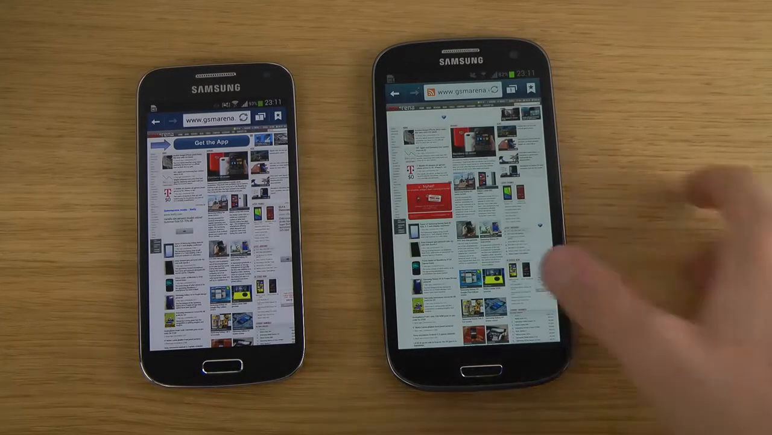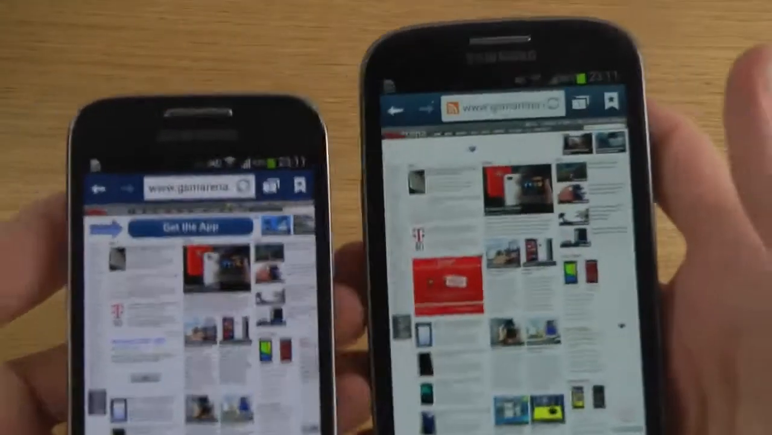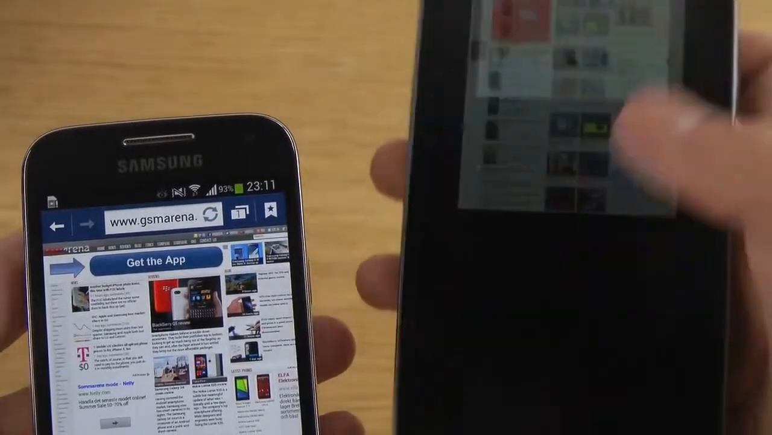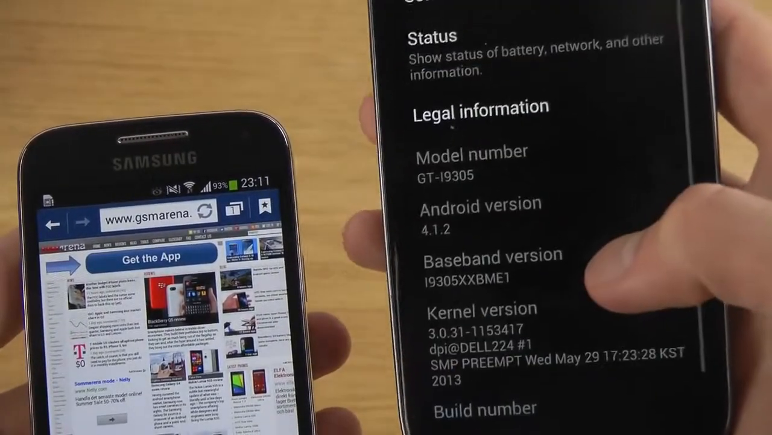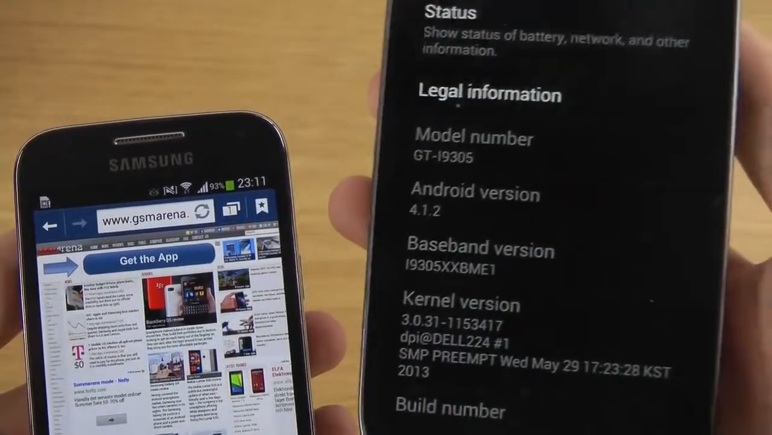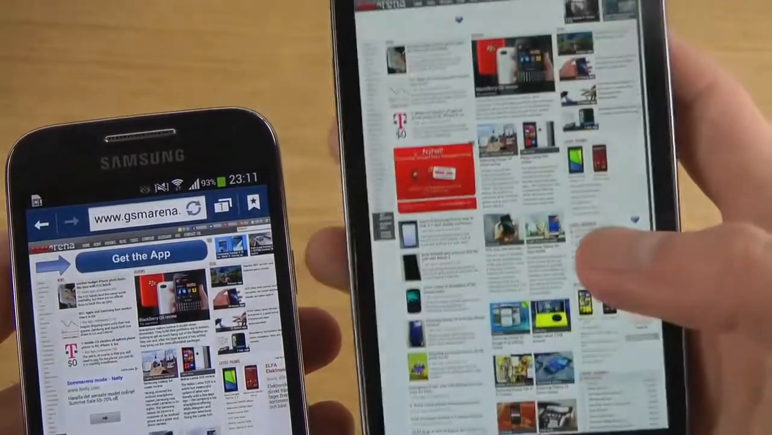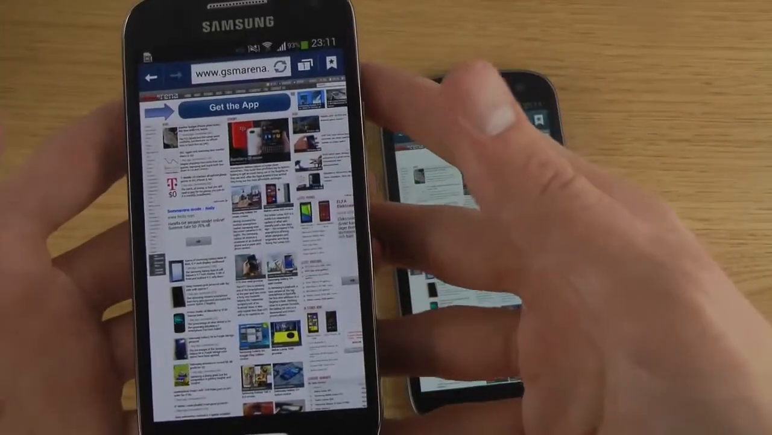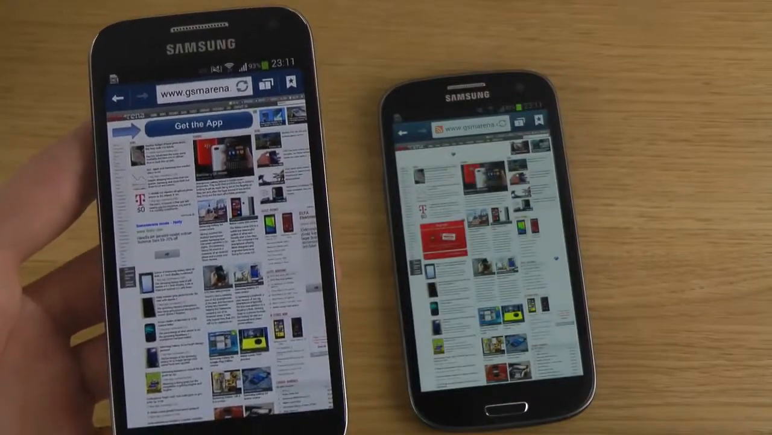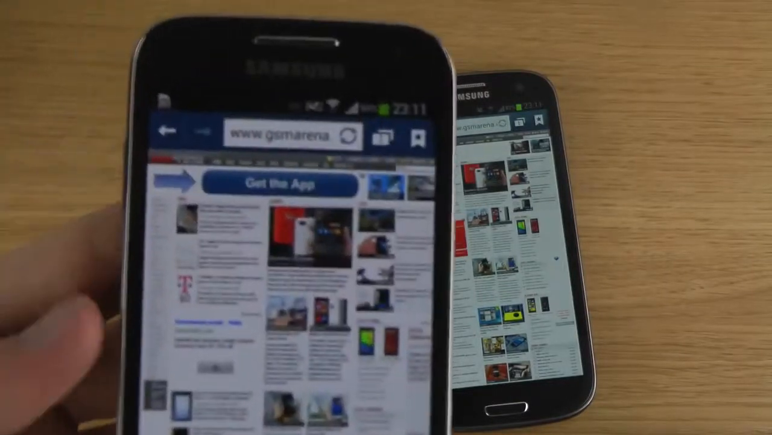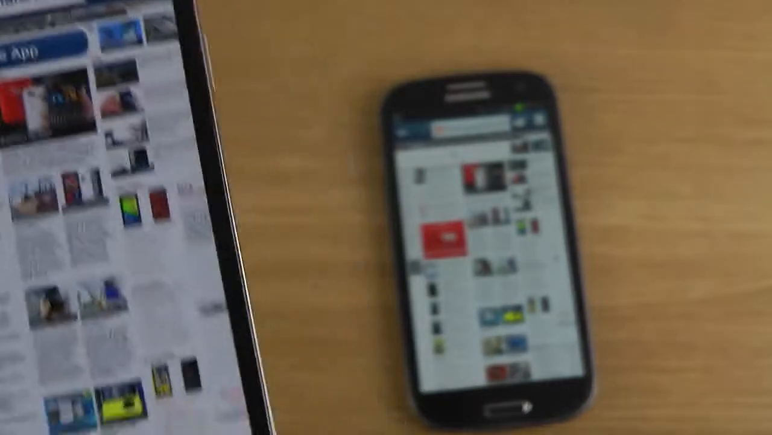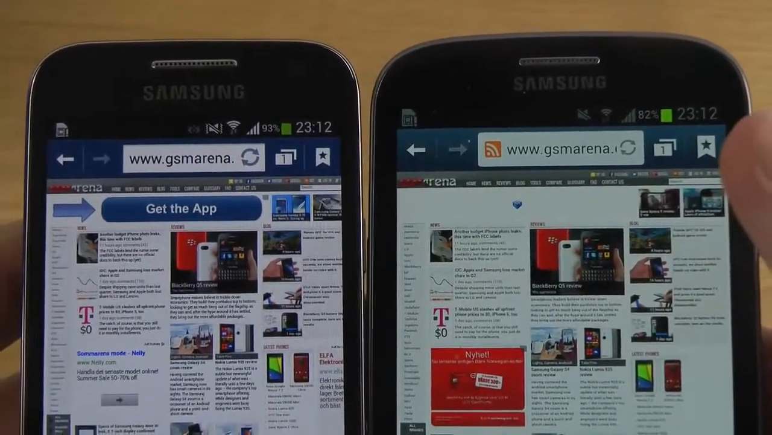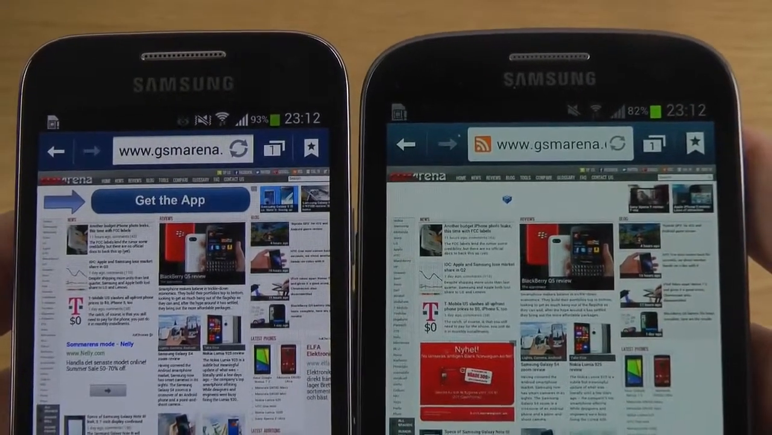We do have a small design change here because they're running different versions of Android. If we go into the settings and go to About device, you can see this one's Android 4.1 Jelly Bean, but Android 4.2 or 4.3 is going to come very soon to the S3. The Galaxy S4 Mini right now, when I'm doing this video, does have Android 4.2, and you can see it's a little bit darker in terms of Samsung's own browser at the top.